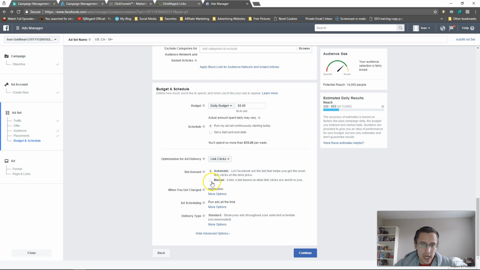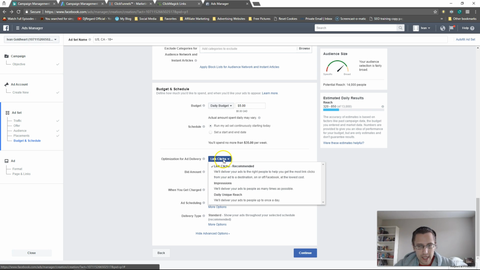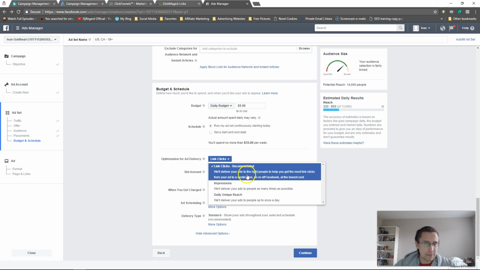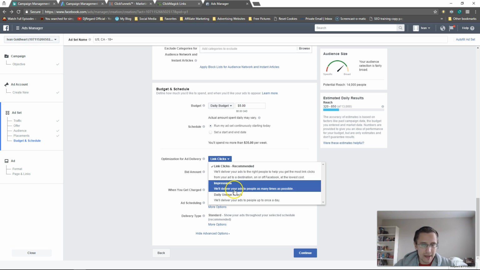Yeah. So here, just like we did in Google, you can let Facebook enhance your bids if they see that there's a higher chance of people clicking, or you can enter whatever bid you want and keep it at that, right? That's the maximum you're willing to pay for a click. And again, you can make it based on impressions. You can make it based on unique reach. It depends on what you want.